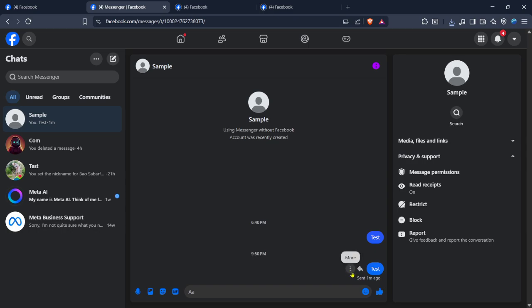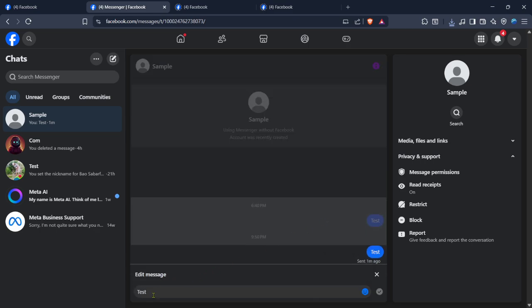Now that the message is selected, I'm looking for the three dots. So I'll go ahead and click on the three dots, and that opens up a small menu with more options for this message. From here, I'm going to click on Edit. As soon as I do that, the message becomes editable and I can now change the text directly.